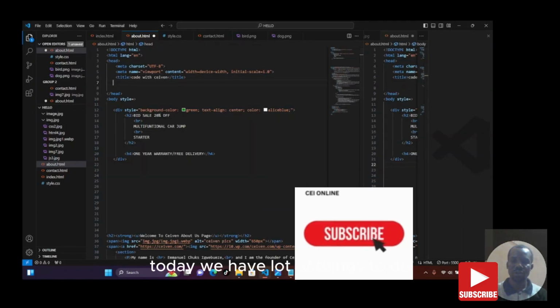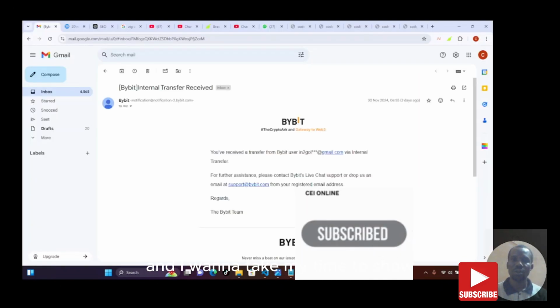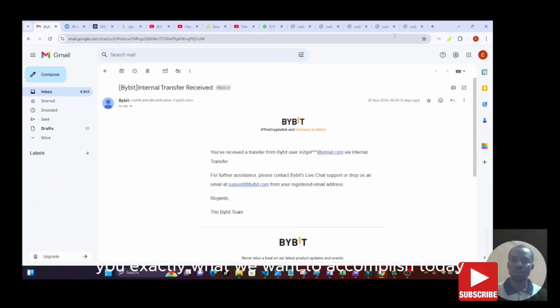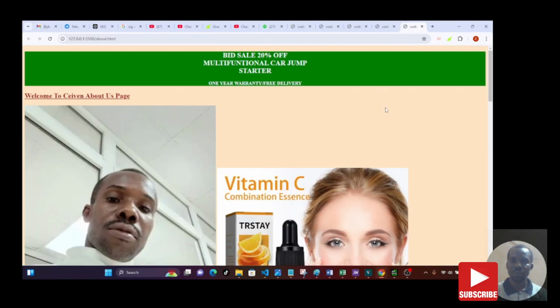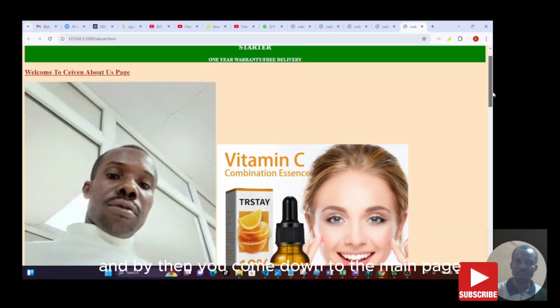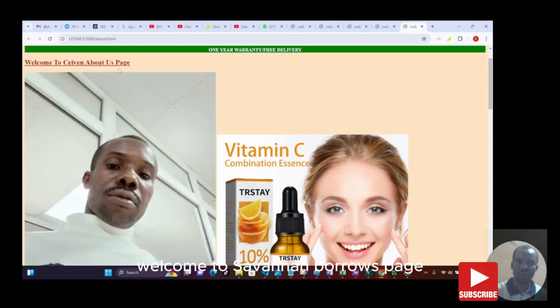Today we have a lot of things to do, and I want to take my time to show you exactly what we want to accomplish today. If you take a look at this diagram or website, you notice it has a color. Okay, we gave it a background color, and this is where you might have your home page, your Battles page, and stuff like that. And by the time you come down to the main page, you say welcome to Receiving and Battles page. We gave this red, and then we start scrolling.